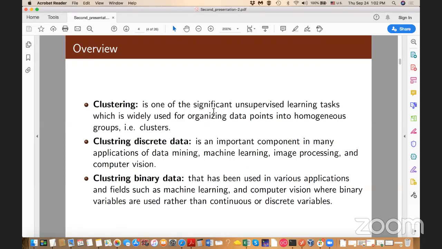So we have the clustering task, an unsupervised learning approach that is widely used and efficient for grouping data points into homogeneous groups, for example clusters. There are different types of data, like discrete data or binary data, and for each type the clustering is applicable to different applications. For example, clustering of discrete data is applicable to data mining, machine learning, image processing, and computer vision. Binary data has similar applications, but in places where binary variables are used rather than continuous or discrete variables. So each data type has its use.